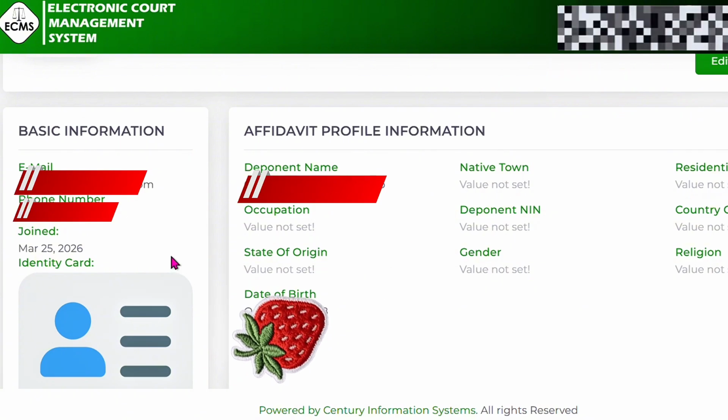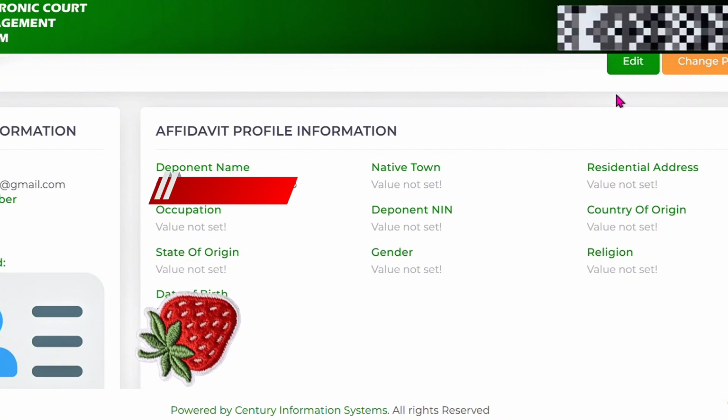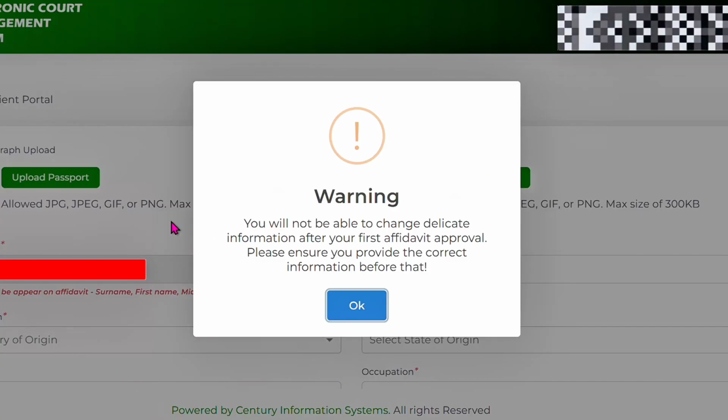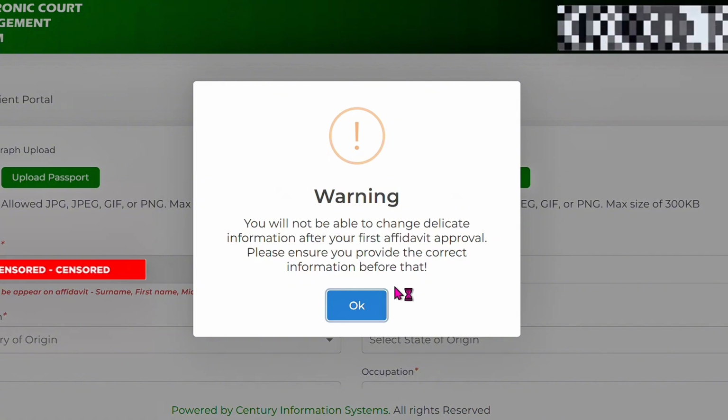So let's go. We would need an identity card. That could be your NIN slip or your NIN card. To fill in this information, we come over here and click on edit. It says you will not be able to change delicate information after your first affidavit approval. Please ensure you provide the correct information before that. It's giving us a warning that we will not be able to change anything after we've approved this affidavit.